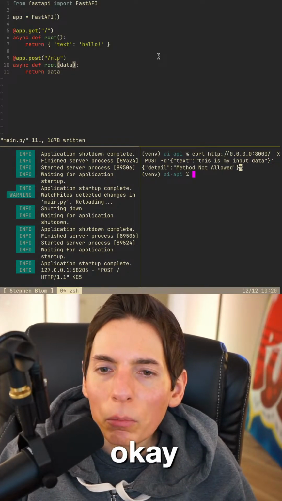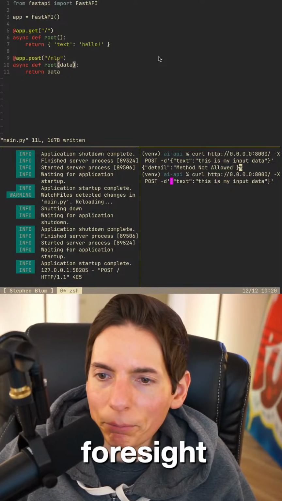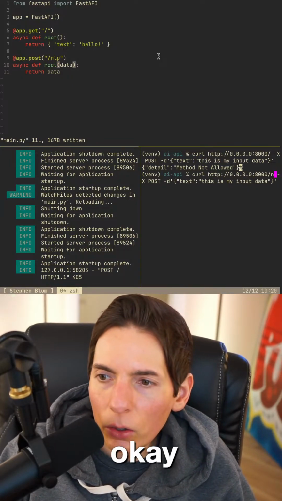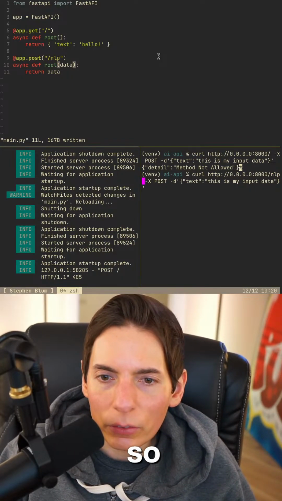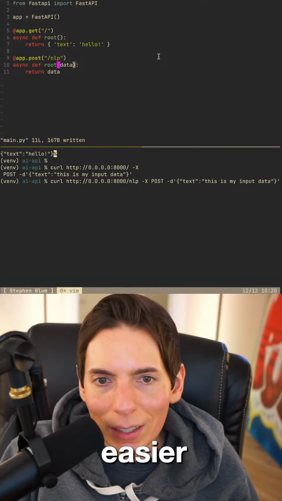Okay, method not allowed. Oh, wait, because we have to say /NLP. There we go. So you see there on the screen. Okay, I'm going to hide this so that it's a little easier to read.